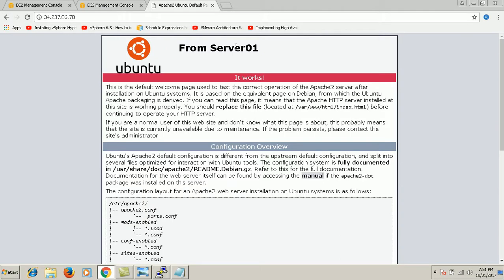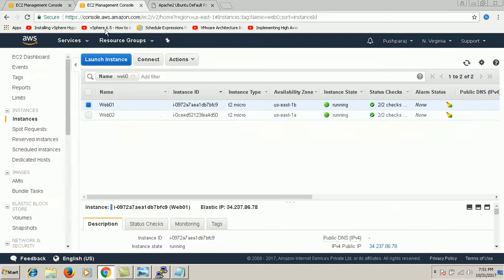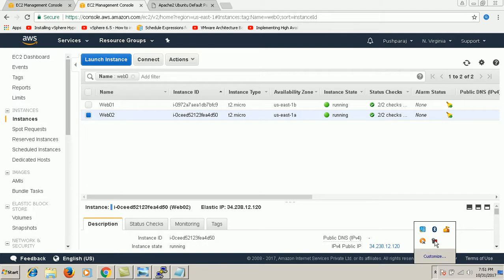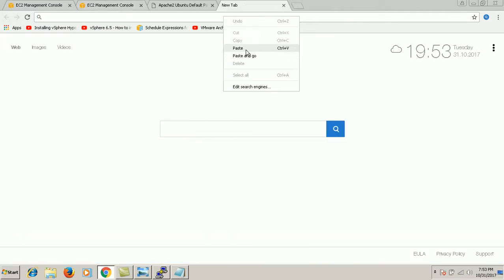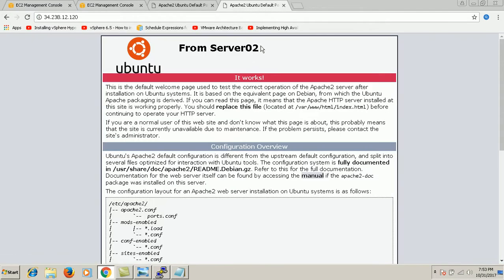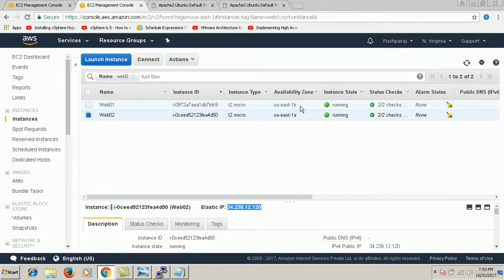I'm going to do the same configuration for web 2 as well. I don't want to waste time in the video, so I'm pausing it. I'll be back. Okay, I just completed server 2. I'm going to check. See, from server 2 and from server 1. So we have two instances from two different availability zones, 1A and 1B, and let's go ahead and create a load balancer and attach these instances to it.